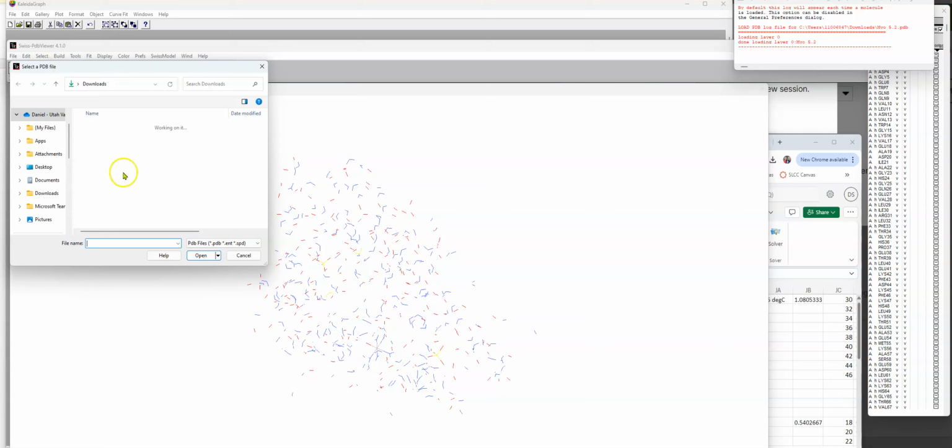Okay. File. Open PDB file. 6.8. Okay. So they're both here now, over here in the control panel. Close this real quick.